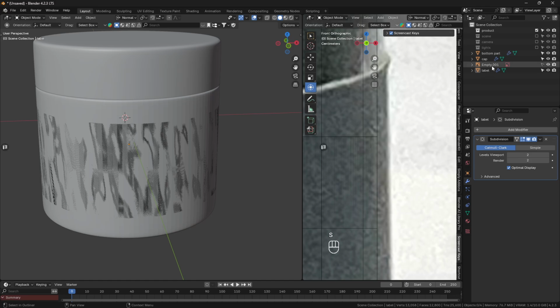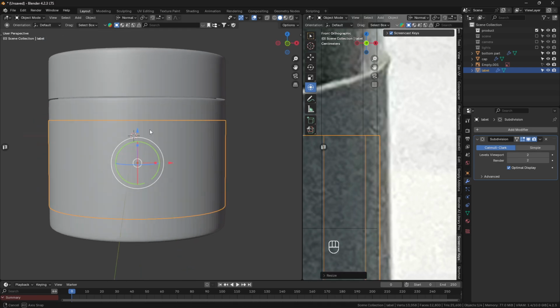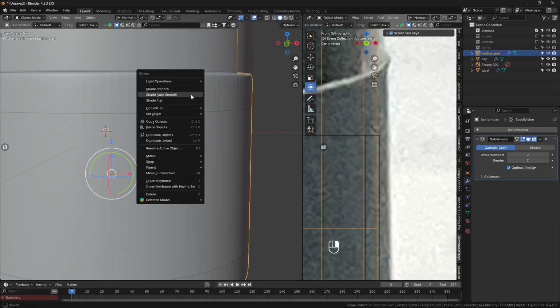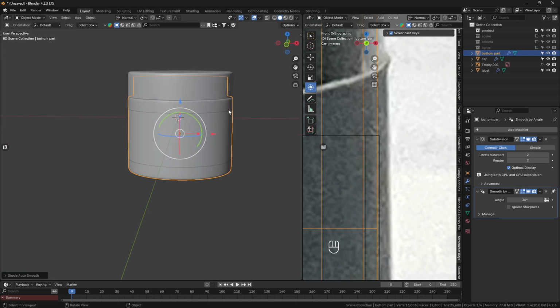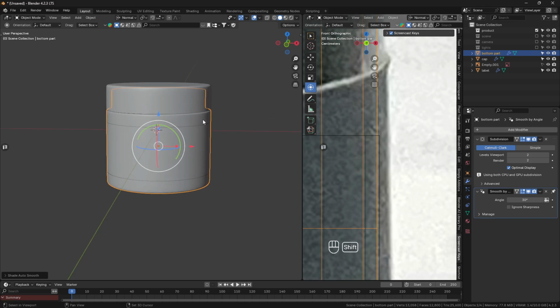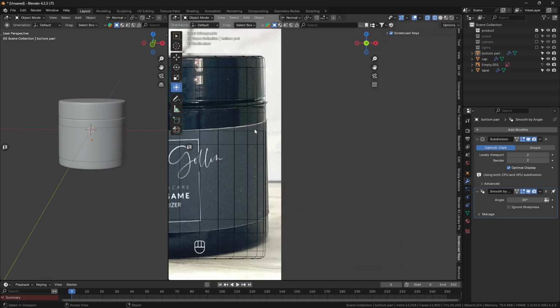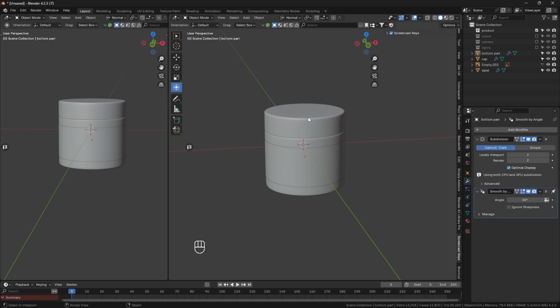Sorry, I pressed the right button by mistake. Now it's looking perfect. Shade auto smooth. Our product looks perfect. So now before we jump to the texturing, sorry, we need to see our product first, and after that we're going to go to the texturing, sorry guys.